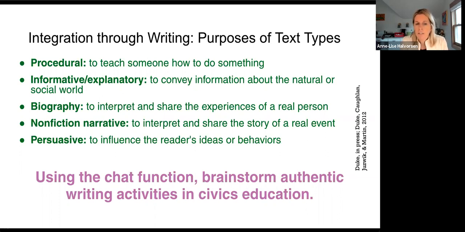So I was thinking, with the chat, or if you want to unmute, what are some authentic writing activities in civics education that we could get our K, 1st, 2nd, 3rd, and 4th grade children doing? Think about what they might want to be doing. What kinds of writing are you having them engage in, and what kind of writing might you have them engage in in the future that might be one of these genres? I'll stop talking and see if you have a chance to think of some examples. This doesn't have to be a waterfall. You could just type up something and put it in.